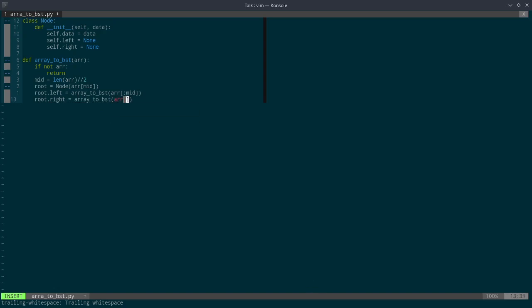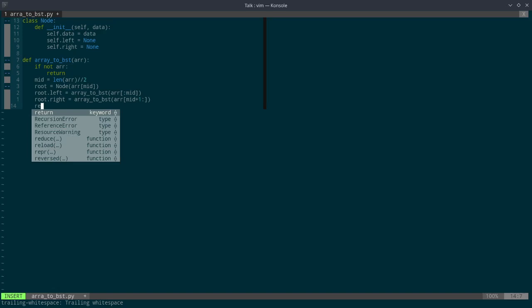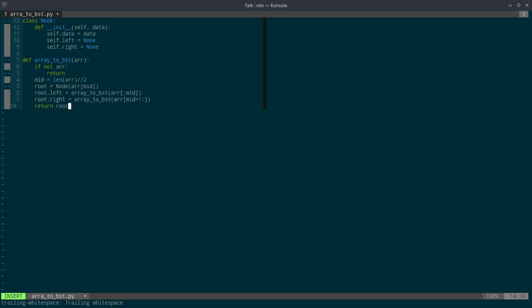Here, because this part can give me only the middle of my array, meaning half of my array, from now I have to start from mid, because I already have mid. I need to get from mid plus 1 till the end. After these operations are done, I can just return my root. So this is all we need for this function, and this is the basic idea of how you can convert it.